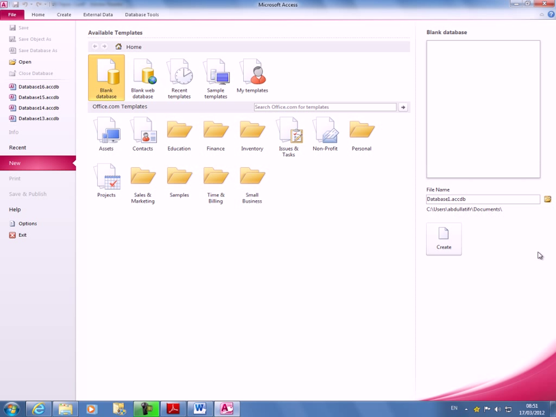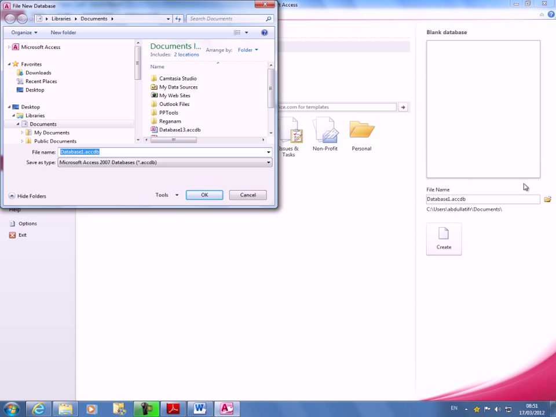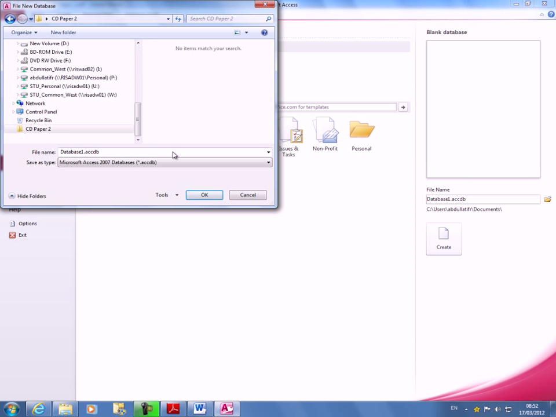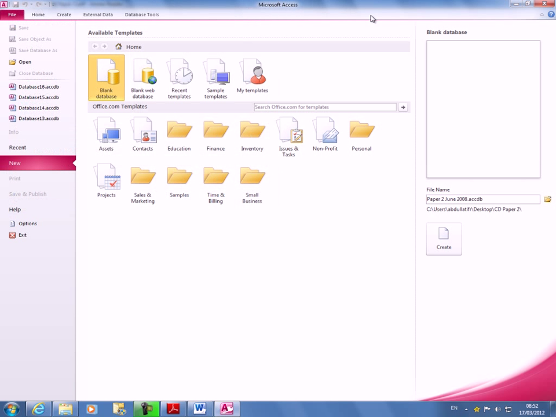I will click on where I want to save it, the browse button. I go to the desktop and I will put it in CD paper 2. I can call it database 1. The name of the database is not really a big deal. You can actually change it if you want. I will say paper 2, June 2008. Just remember that this file will be created there.